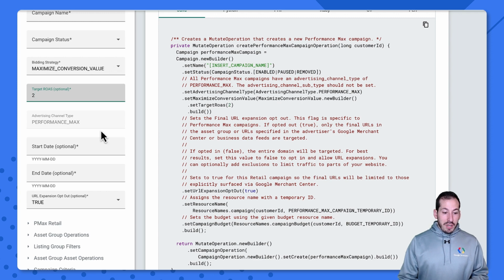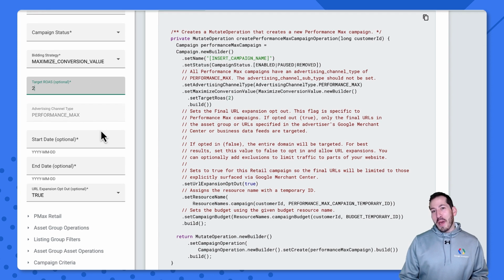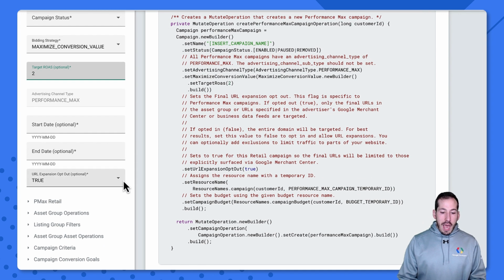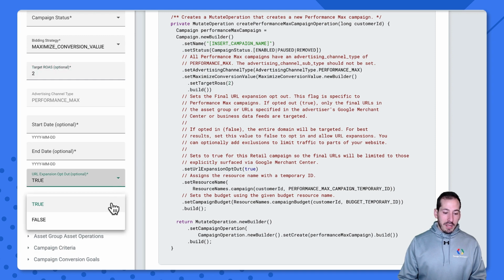All right, the next thing I should cover, and this should be pretty self-explanatory, is that when creating a campaign in the context of PMax, the advertising channel type must be Performance Max. You guessed it. I can optionally set a start date and end date for my campaign. I'll just skip that for now. And then finally, I have this option, URL expansion opt-out, which I can select true or false.